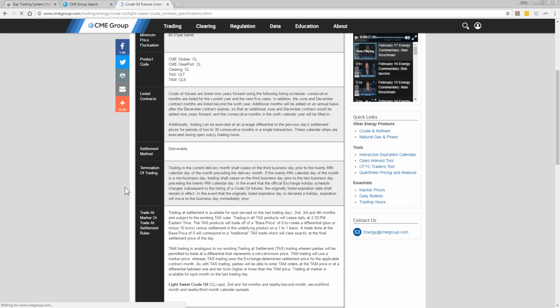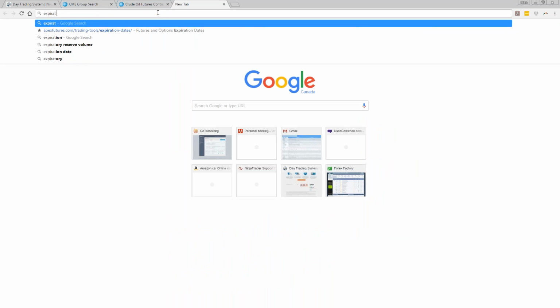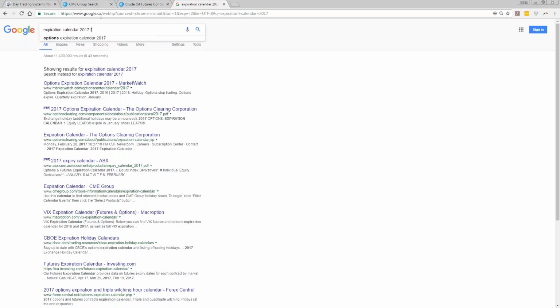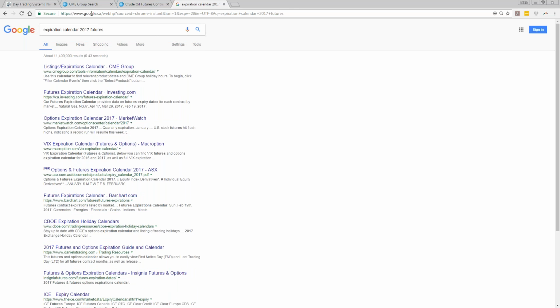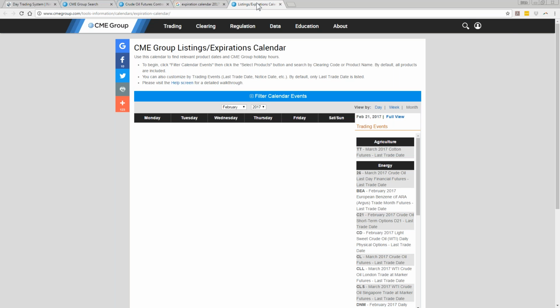And down here somewhere is expiration. There we go, termination of trading. It's always a little bit convoluted. You can search expiration calendar as well. I don't know if this one will give us what we want. This one might be a little bit more user-friendly. Aha!